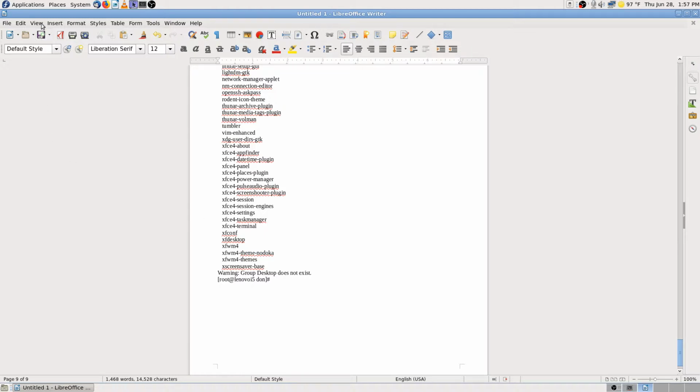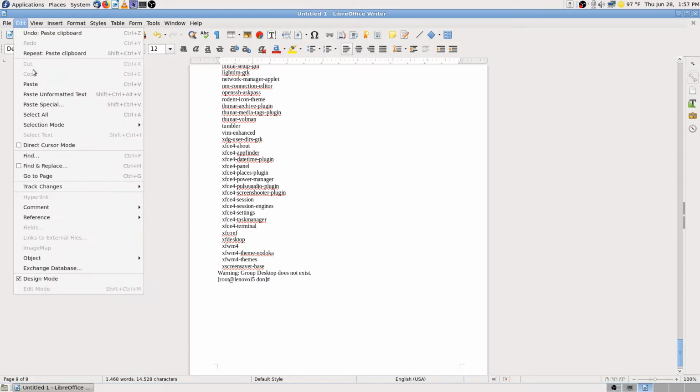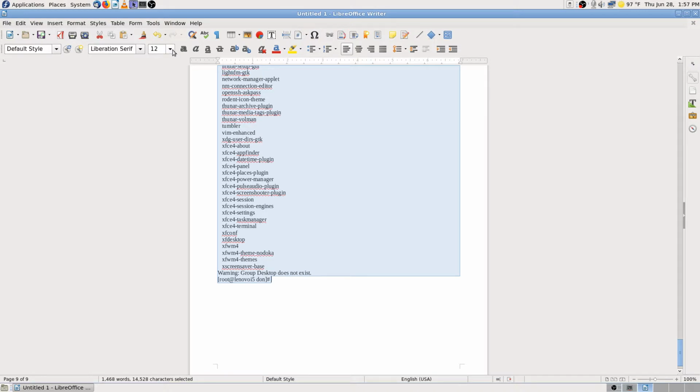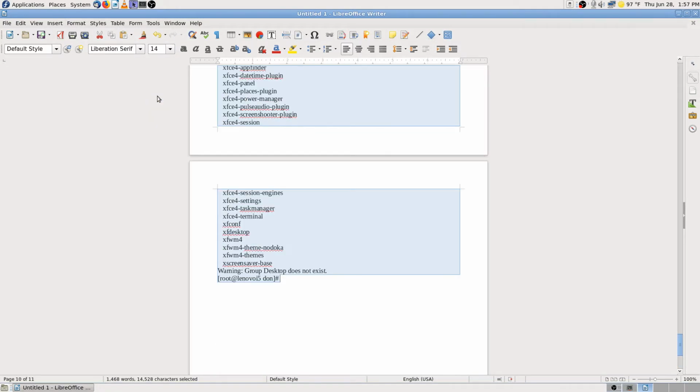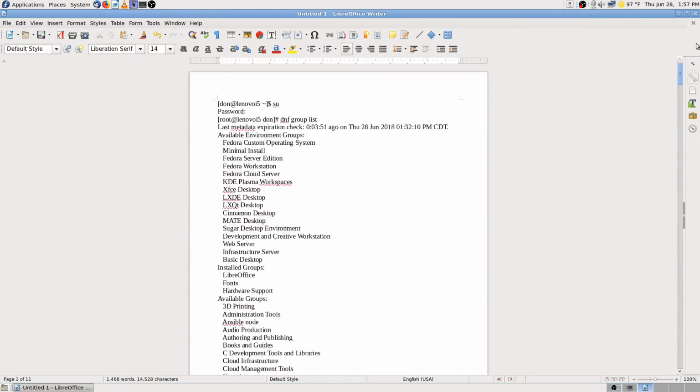That's too small for me. I need to just change my default fonts. But I can just change it right here. The font is fine, I like the way that looks, so I'll just change the size of it. Boy, you've got to go a little pretty big. There we go. I used to always use 12 as my font size in Times New Roman, but that looks like Times New Roman to me. So, all right, I'm just going to name it DNF Group List. It's good enough.